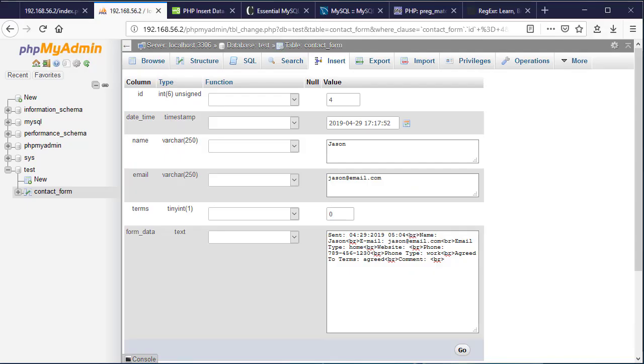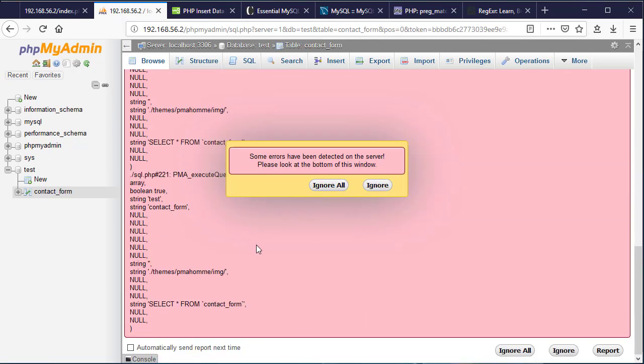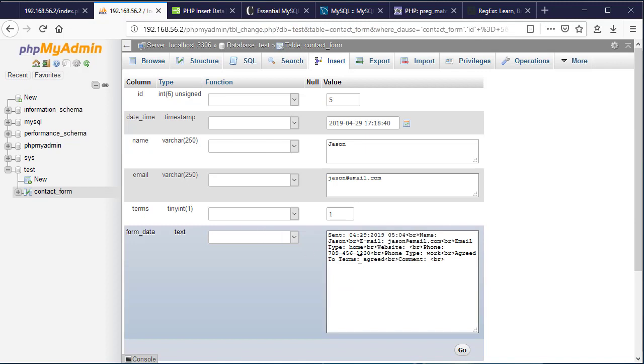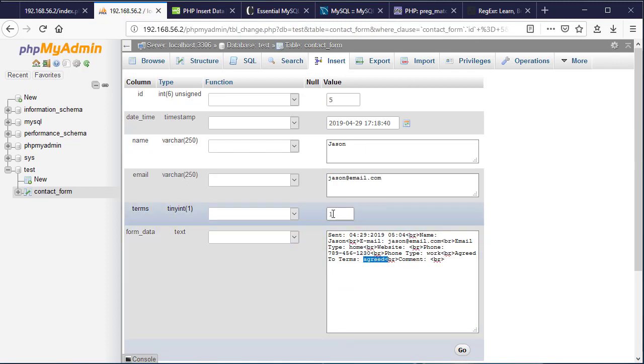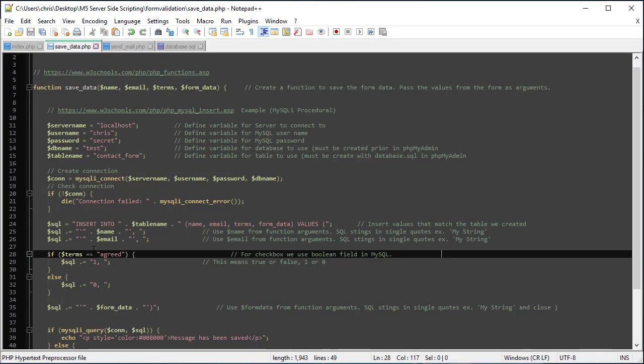Let's retest it. Ignore, we should have a fifth one in here. Yes. So we'll edit that. And now since it actually matches agreed, it's equal to 1. That one is incorrect in the script. I have to re-upload that file with the correct one. So you should say agreed like this because we're doing a comparison.